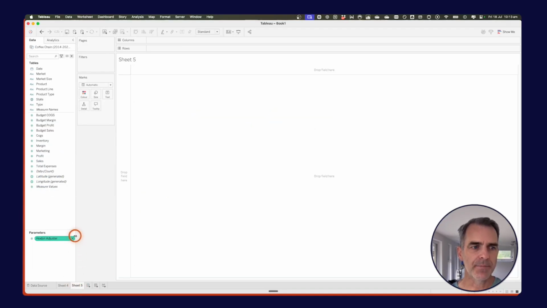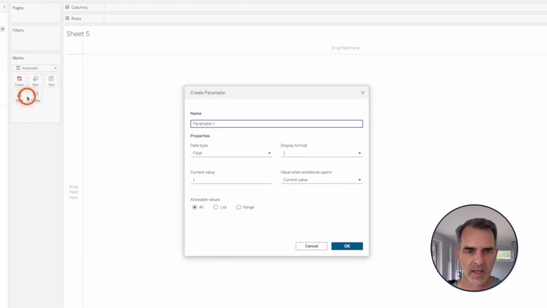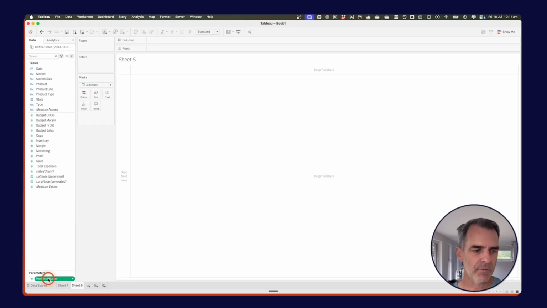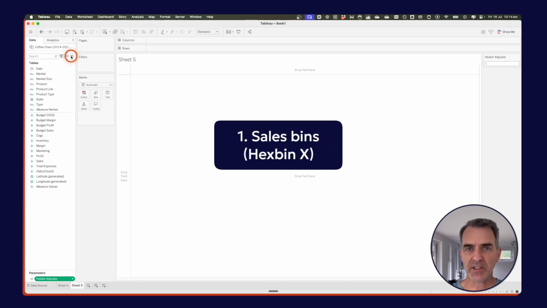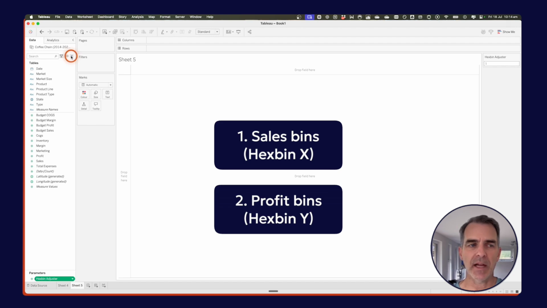Let's create a new sheet. The first thing we need to do is create a parameter. So click on the dropdown and choose Create Parameter, and we'll call this our hexbin adjuster. We're going to leave everything else the same and click on OK. Right-click on that parameter and choose Show Parameter. Now, the purpose of this is to allow us to scale up or down the number of marks that we see in the view. From here, we need to create two calculations, one for the hexbin that goes across the view and another one that goes up the view to create our scatter plot.